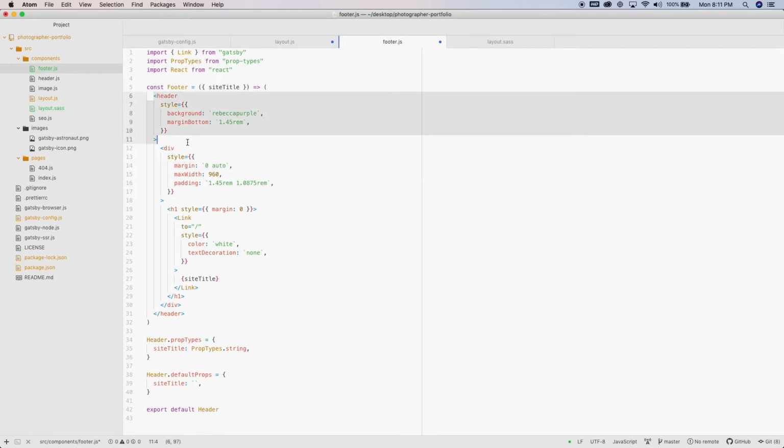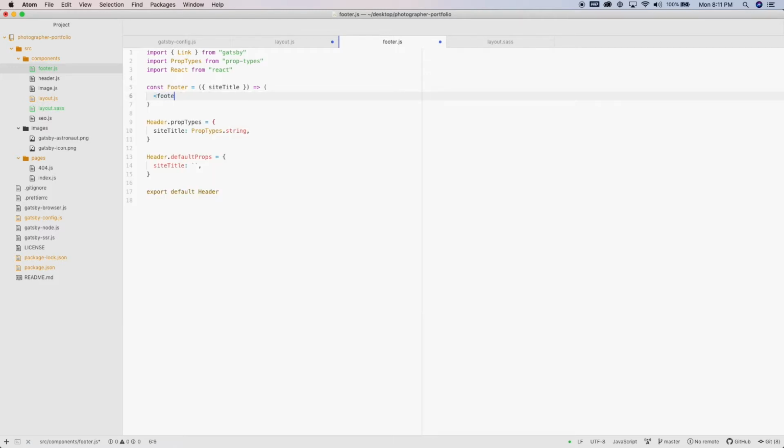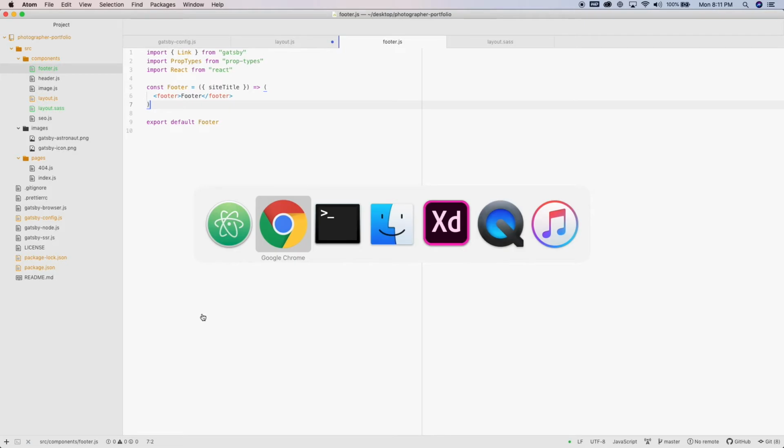Okay, and then we can cut all of this. We don't need any of that right there. But we can say just the actual HTML footer, not fodder. Footer. And in here we'll say footer. Okay, header prop types. This would be footer prop types, site title. Yeah, but I don't even think we need this. Let's just cut that for now and see if this works.